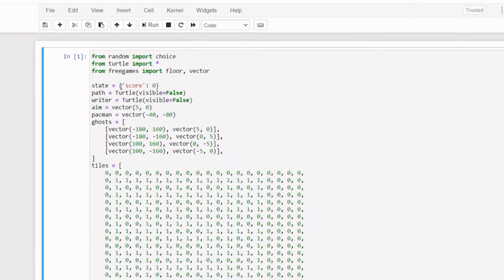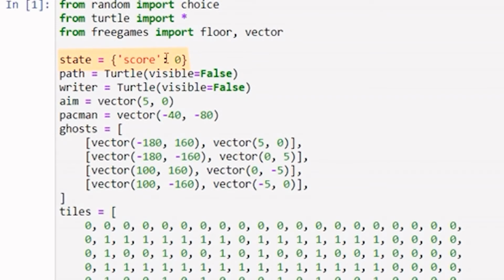We have stated the score here. We have initialized it from 0. We have created the path using turtle. Turtle is used for creating the paths and the whole graphics. We have a vector here. We have 5 ghosts, so we have created the 5 ghosts using vector and assigned it to aim.